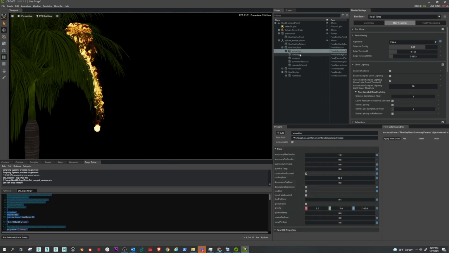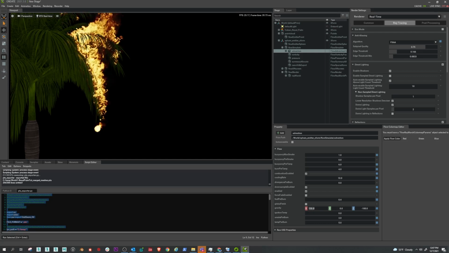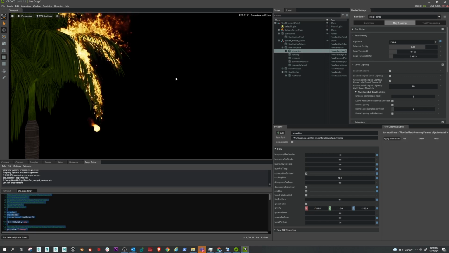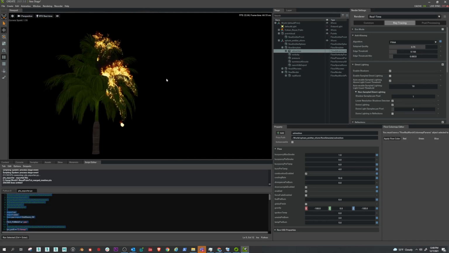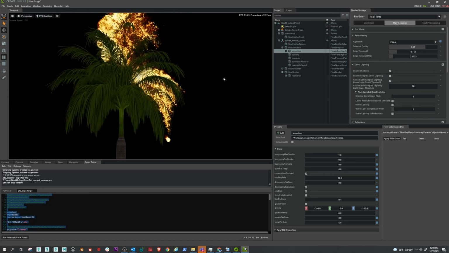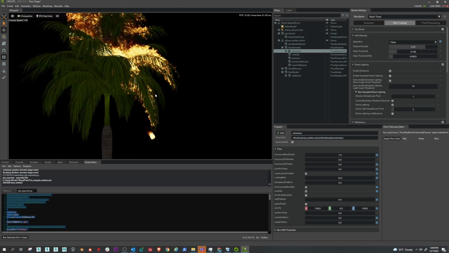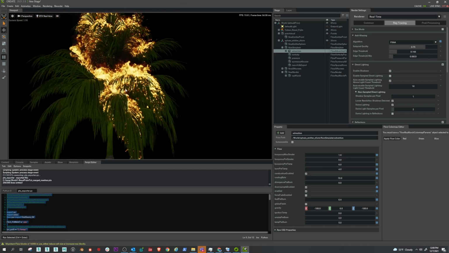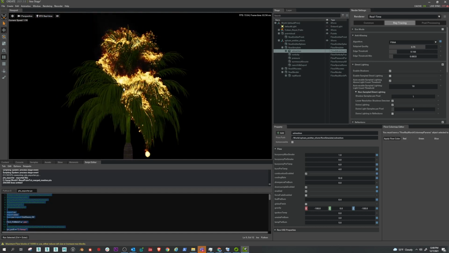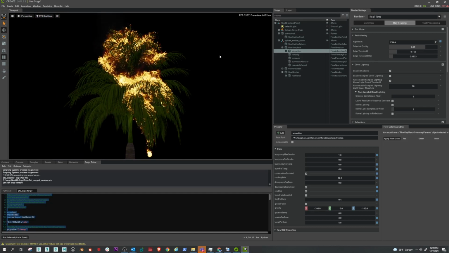Come over here to advection and let's go like 100. Scratch that. Let's go minus 100. Now we burn all the way through. So yeah, go ahead and play with it. In the next video here, I'm going to show you how to create subsurface scattering on the leaves and then maybe look at a couple of render settings.